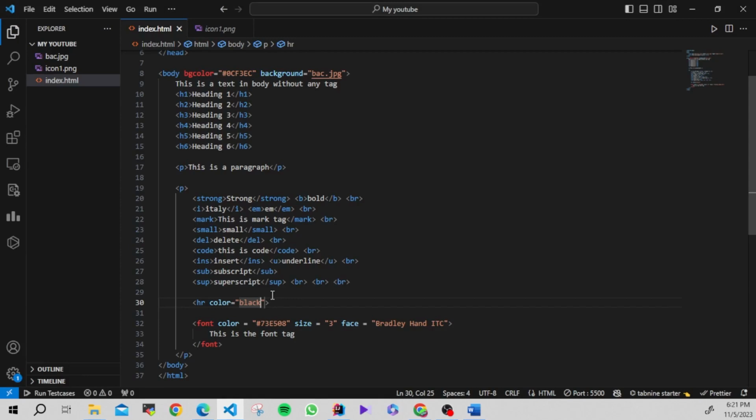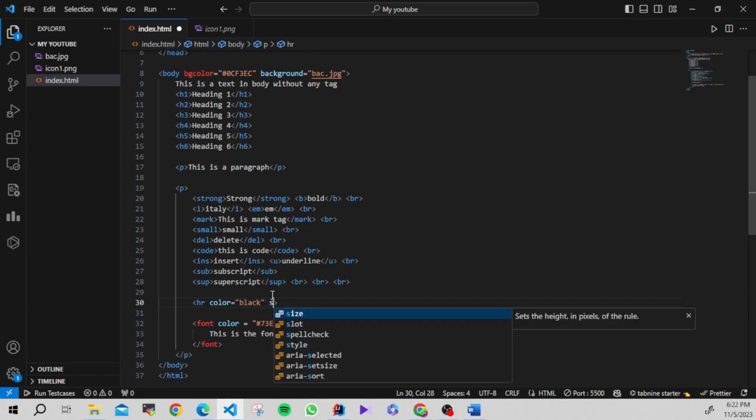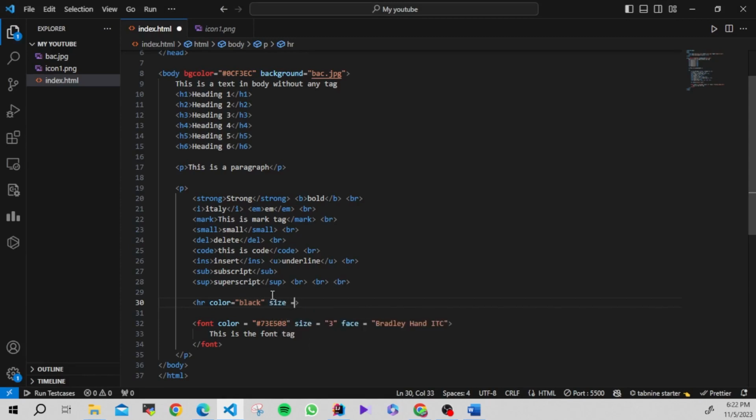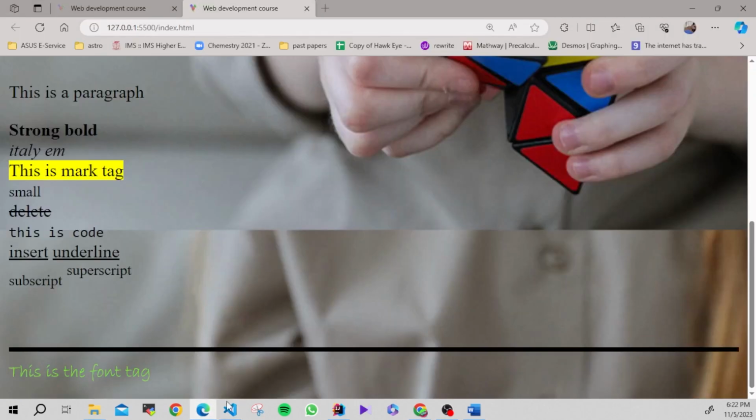If you want to adjust the size, you can use the size keyword again, almost similar to the font. I'll use 5 here, sorry, 4 here, and you can see the width has increased.